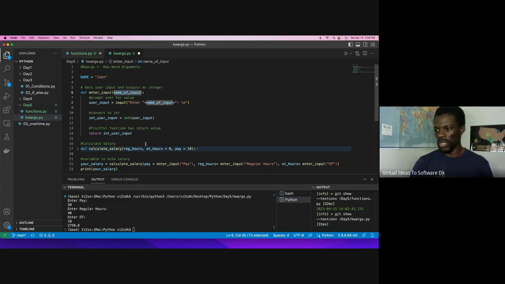So in here on line 22, we called a function. That function that we had defined, enter input. In here, we passed an argument called pay. The argument called pay gets passed into name of input. Name of input now is going to substitute pay wherever you have it in your code. So it's going to say enter pay. We use that same function though to get regular hours. We use that same function again to get overtime. Does that help?